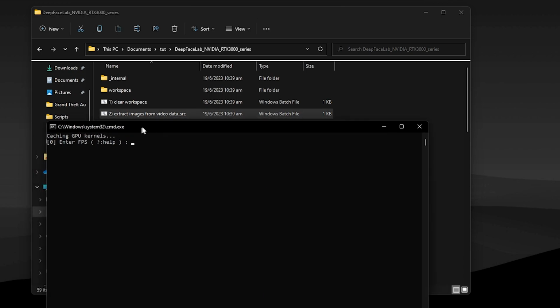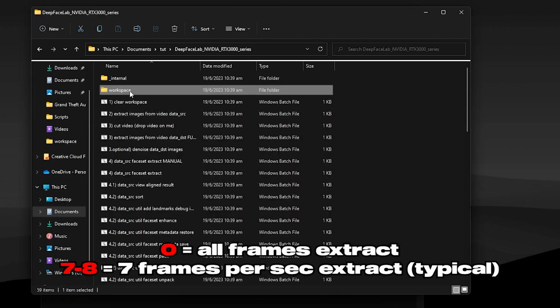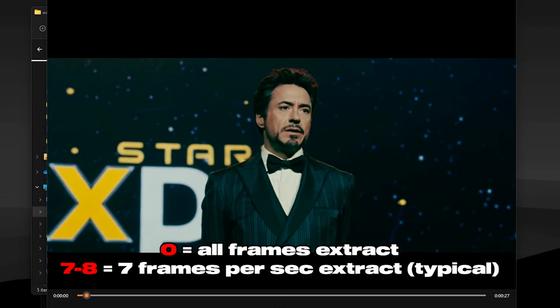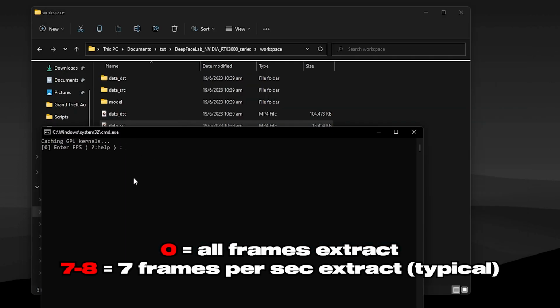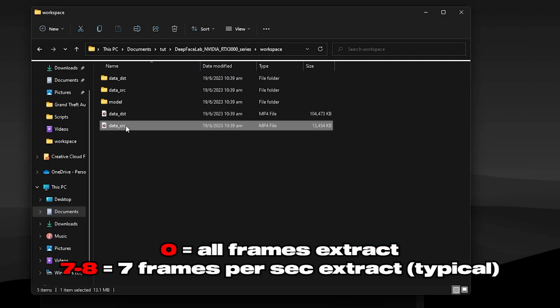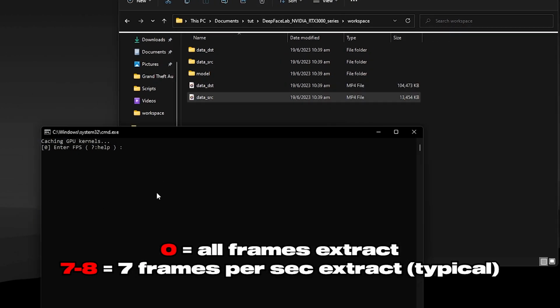Once you open the file, it should prompt you to enter the FPS. You're most likely going to enter 0 FPS, so every single frame from the source folder, which is right here, will be extracted. You hit 0 if your source file contains very few frames. But if you have a very long footage of somebody that you're trying to deepfake, you may consider putting 7 to 8 FPS. But for the purpose of this tutorial, you're going to hit 0.